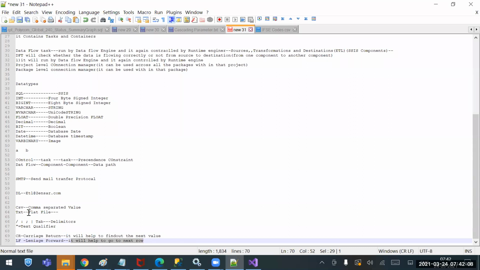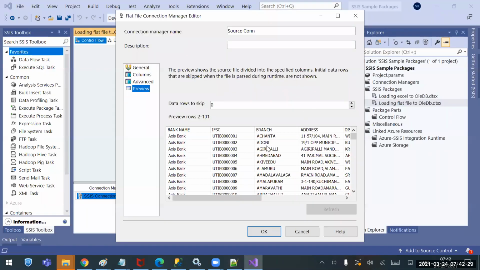See, the text files or flat files both are the same. The only thing is the delimiters will differ. Even a CSV file is also a flat file. At the end, CSV is also a flat file. This will be separated with commas, whereas these files will be separated with other delimiters. Yes, correct. Now the data looks like this.